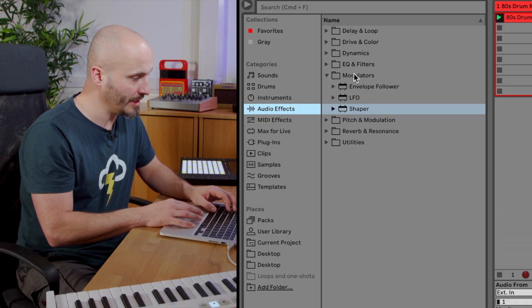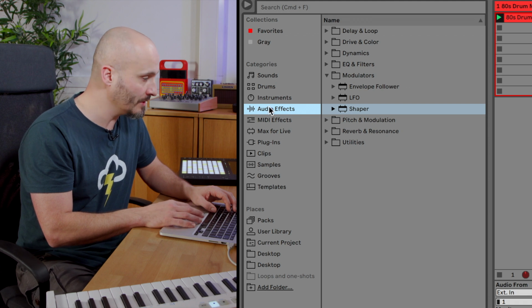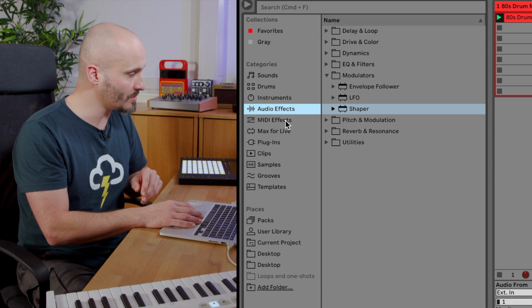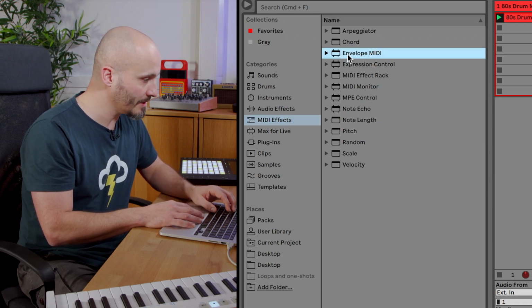So far we've been looking at envelope follower, LFO, and shaper. And these have all been audio effects, so they're in the audio effects folder in the modulators. There are, however, some other effects available for the same kind of purpose, but they live in a different category, which is MIDI effects. So if I go to MIDI effects, we have envelope MIDI here.